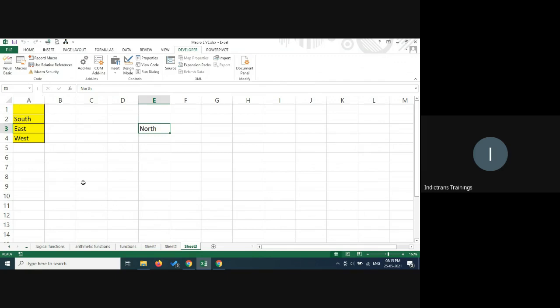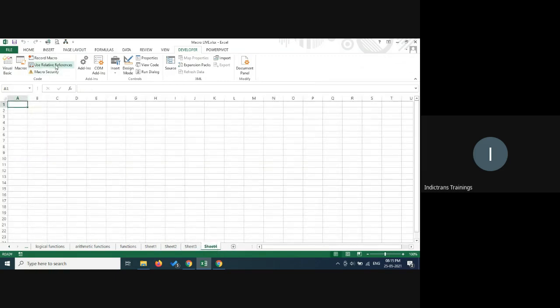Now you might have guessed by now that this has something to do with relative referencing or fixed referencing. By default, it does fixed referencing. So we need to click on this. Let me open a new worksheet. I say use relative references.